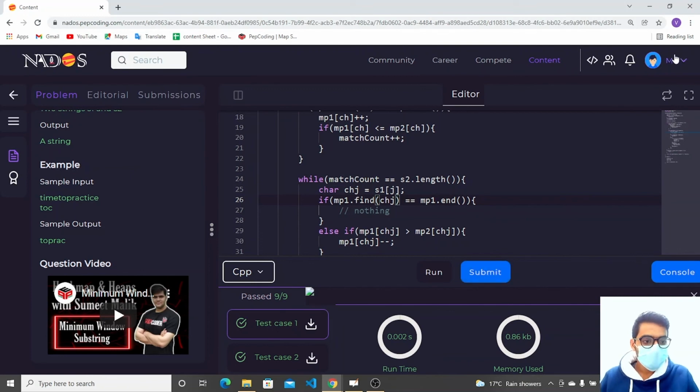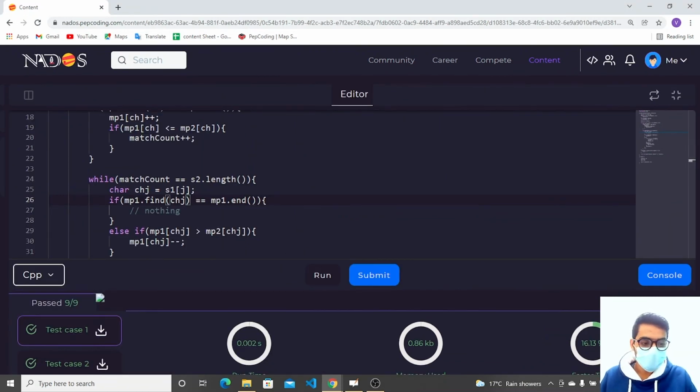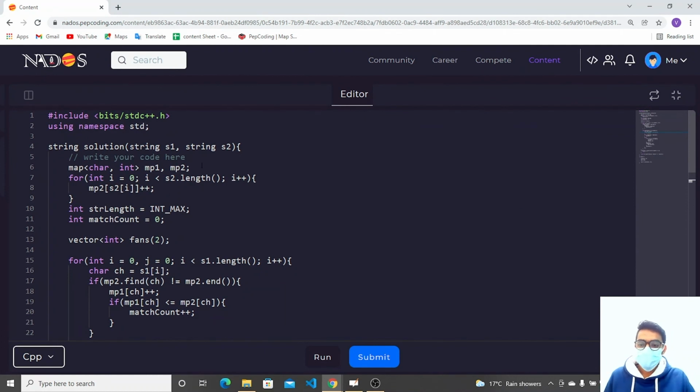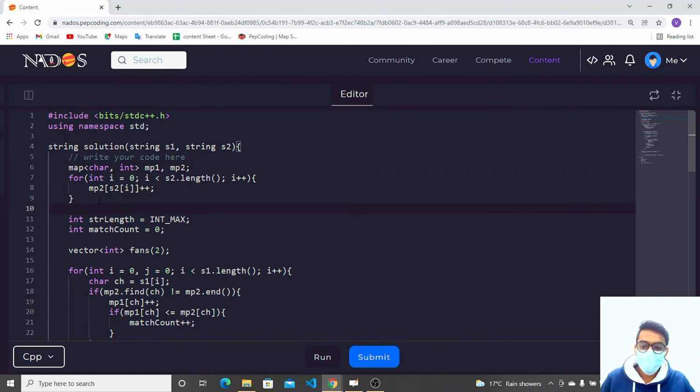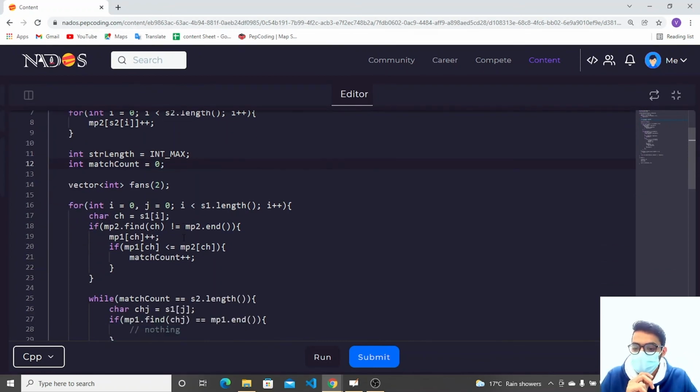So let's try to understand the code we have written here. First thing, we are initializing our map 1 and map 2, and we create the map 2 first. After that we are initializing our substring length. We are saying that first it is an infinite value. After that, our match count is 0 for the first time. We are going to store our first index and last index into our frequency answer array. After that, i starts from 0, j starts from 0, and i is less than s1 dot length.